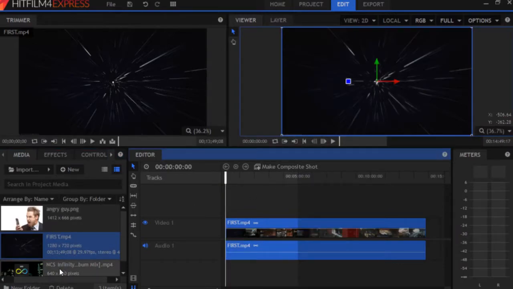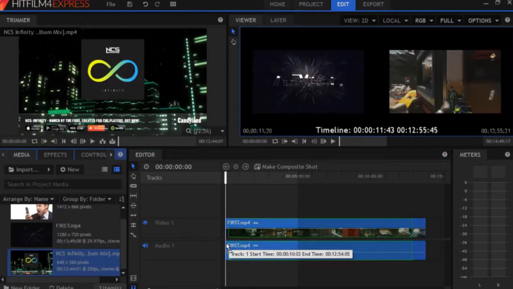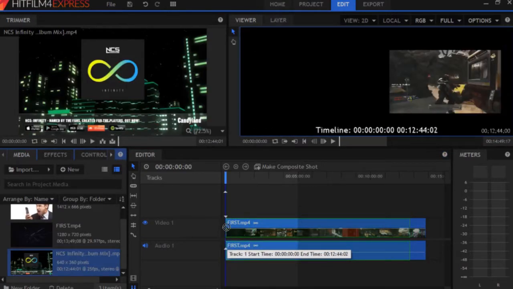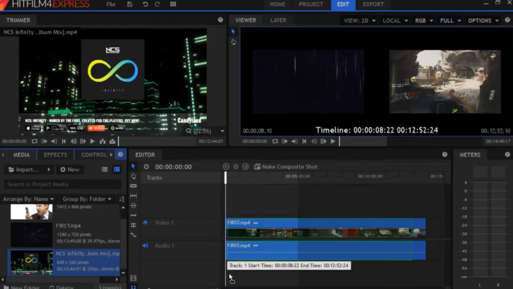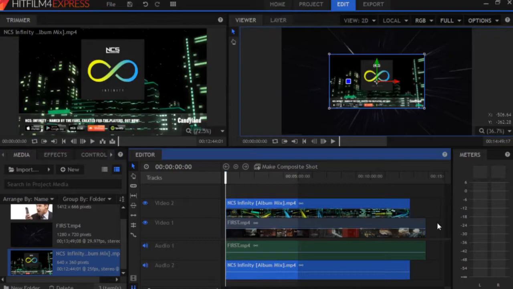And basically what you want to do to get your music on is, when you put it here, it's gonna replace this track. So what you want to do is you want to drag up or down, and that'll put on the second track, and then you can line it up there.